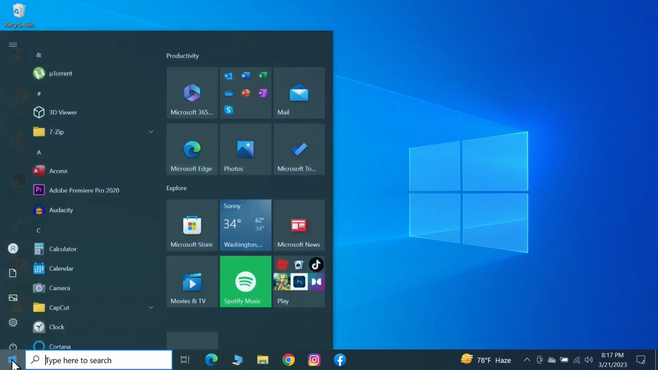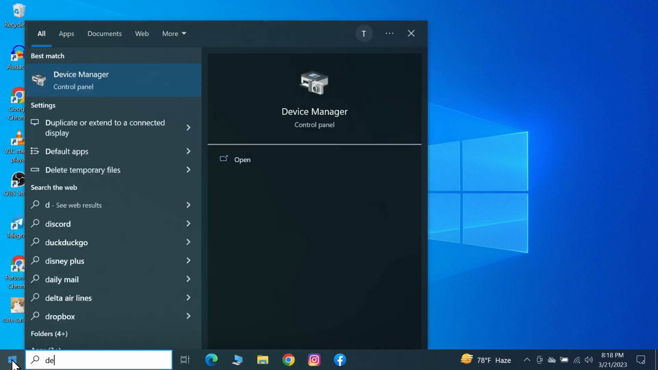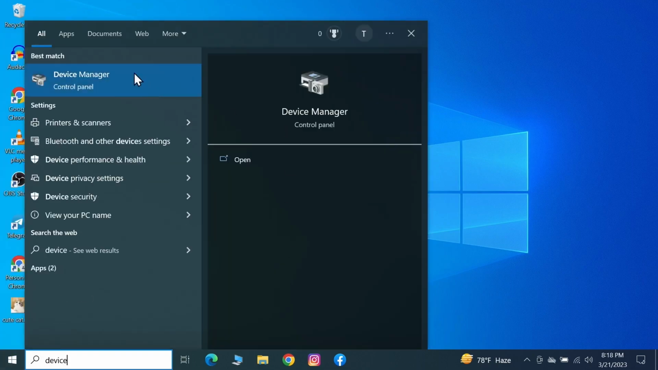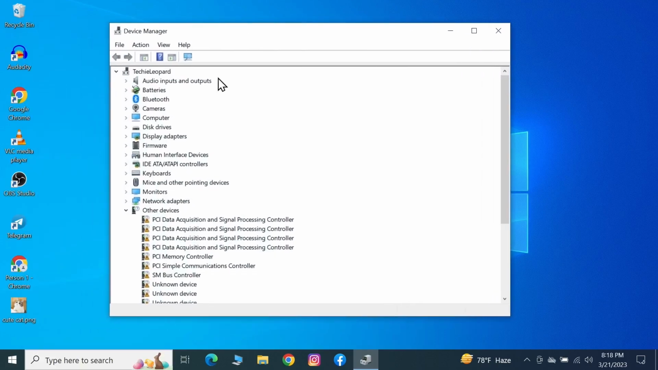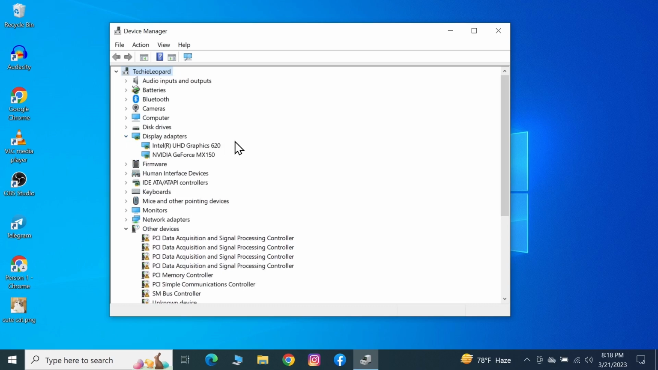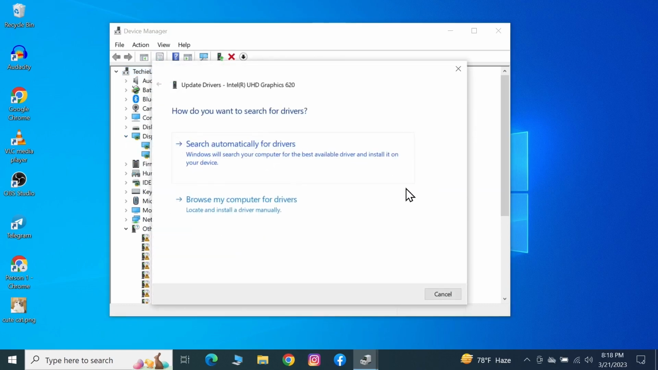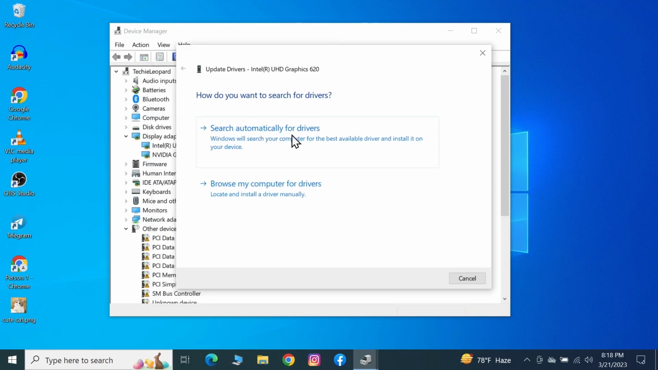do is just go to start and then type in device manager and then click on device manager, and from here click on this little arrow next to display adapters and then select your display driver and then right click on it and then click on update driver. After that, click on search automatically for drivers, and that way Windows will search for driver and update them, and that will hopefully fix the issue.